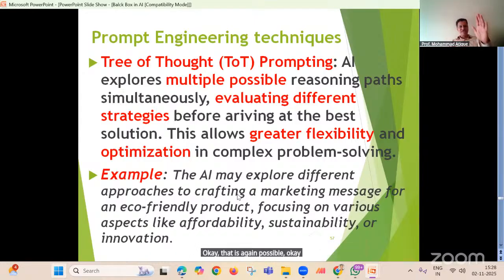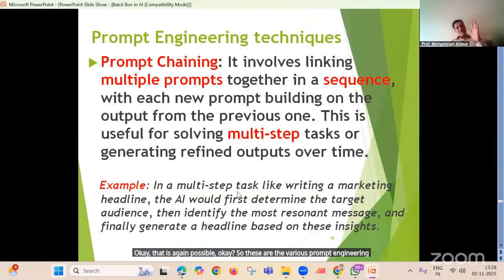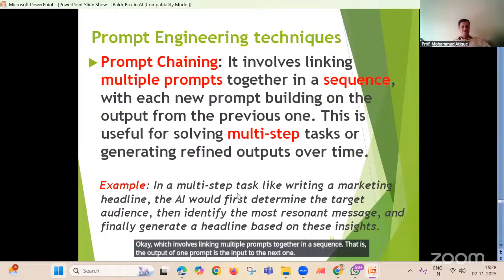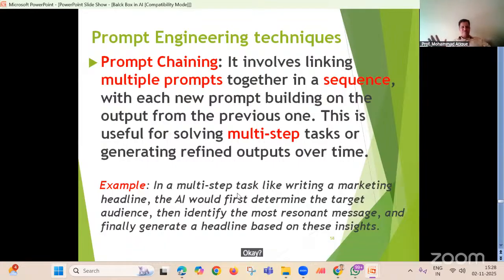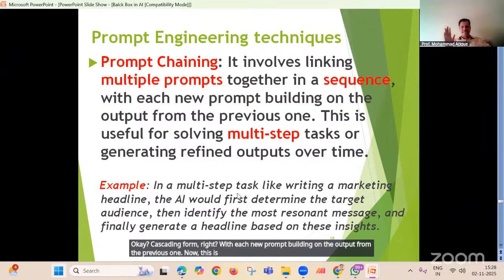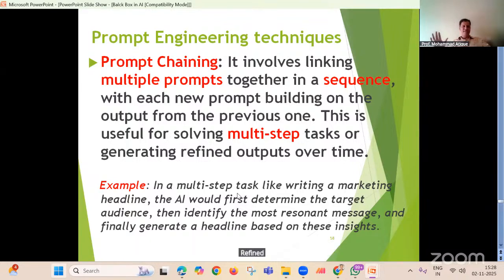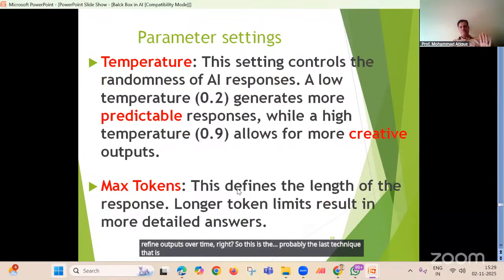So these are the various prompt engineering techniques. The last one is what they call prompt chaining, which involves linking multiple prompts together in a sequence. That is, the output of one prompt is the input to the next one, in a cascading form, with each new prompt building on the output from the previous one. Now, this is useful for multi-step tasks or generating refined outputs over time. So this is probably the last technique, prompt chaining.